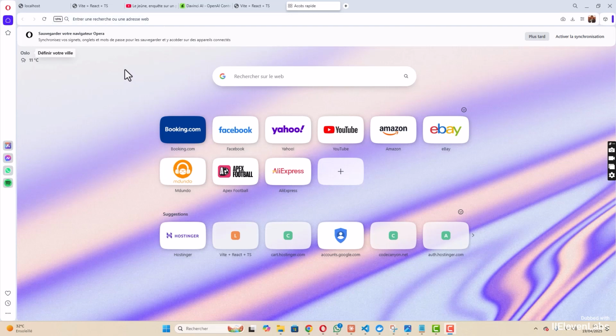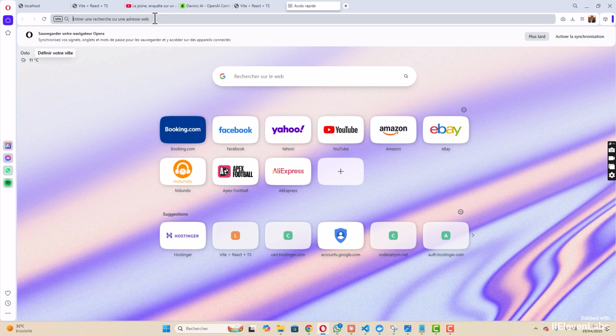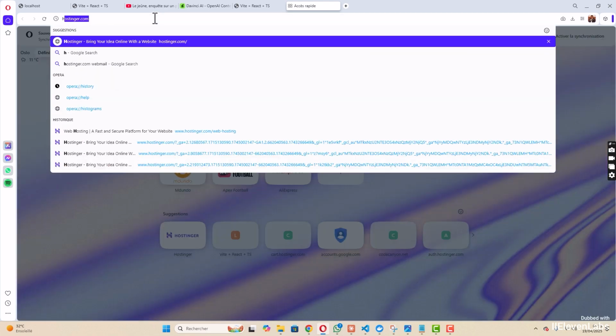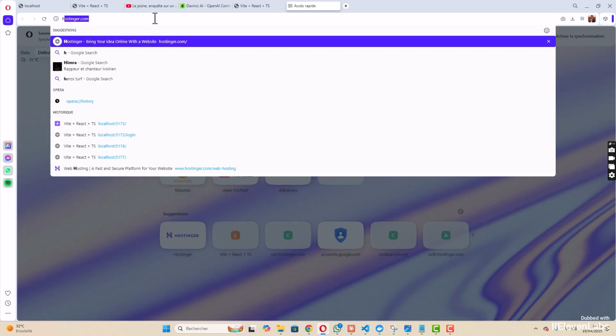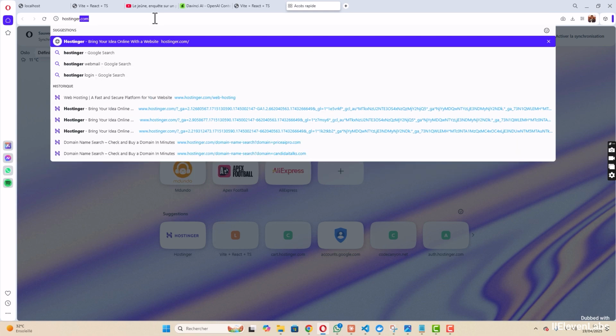Okay, so we will proceed with purchasing the hosting. You need hosting to host your website, to host your platform, so that it is online 24 hours a day, because you cannot do it on your machine. You need a server that will stay online every day at any time, so that your platform is accessible. So we'll go on Hostinger. Okay, hostinger.com. There we go.